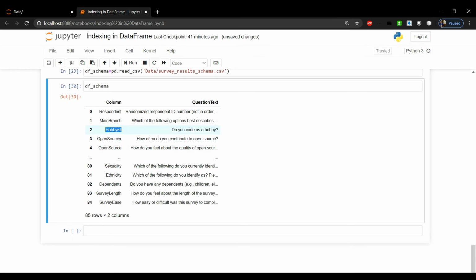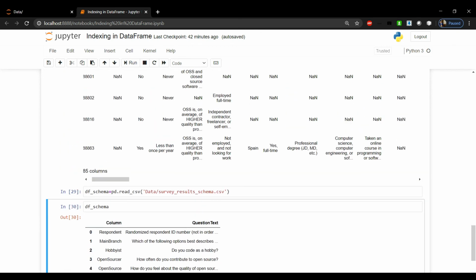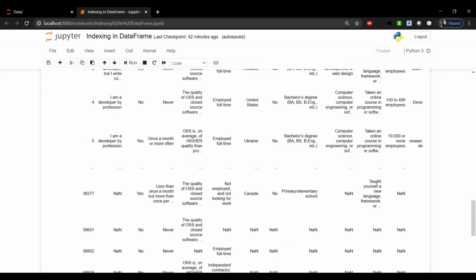Suppose here the Hobbyist column in the above data frame means 'Do you code as a hobby', whether the developer codes as a hobby or not. And what does this OpenSourcer mean? How often do you contribute to open source? Like we have a certain open source community. So this column tells whether the developer contributes to any open source community or not. So here all the rows are not visible, so we need to pass another function to see all the rows.